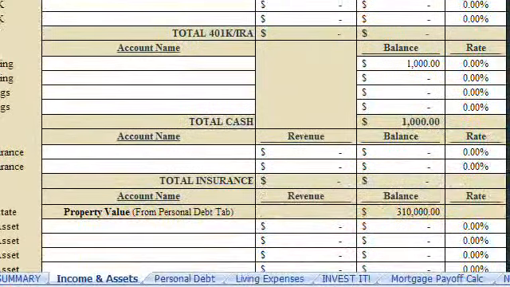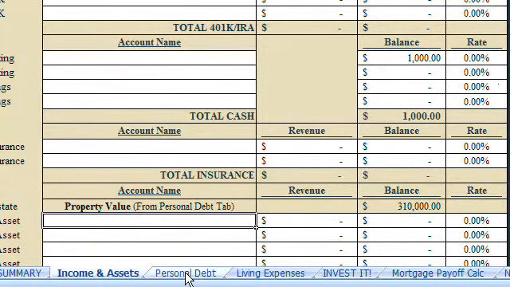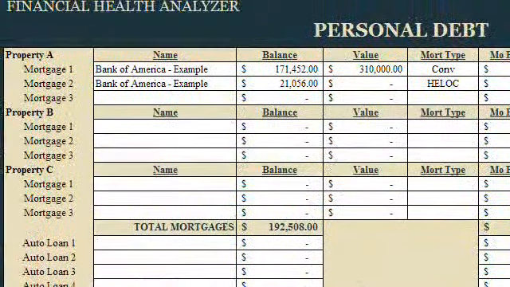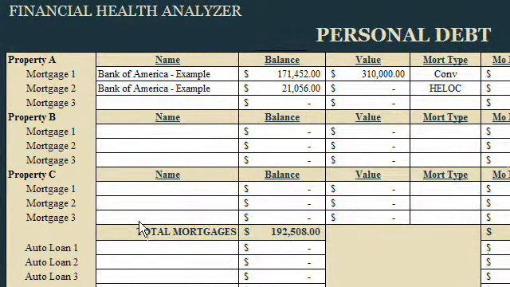Let's go ahead and go down and click on personal debt. Now our personal debt tab actually breaks out three different property types. If you have a primary residence and a vacation home or something like that, don't put all the mortgages in here. Put for your primary residence your mortgage A, if you have a second, and if you have a third. And then for your vacation property, put that in the separate column.